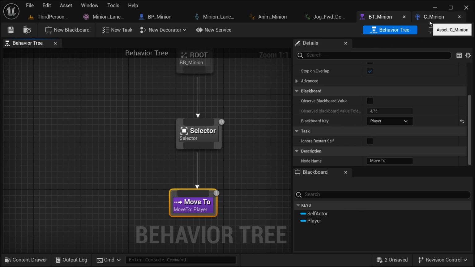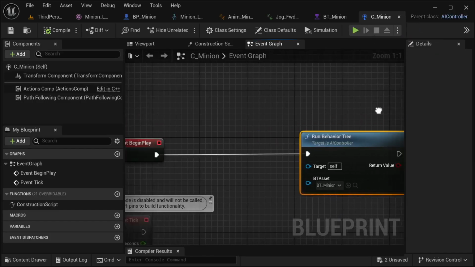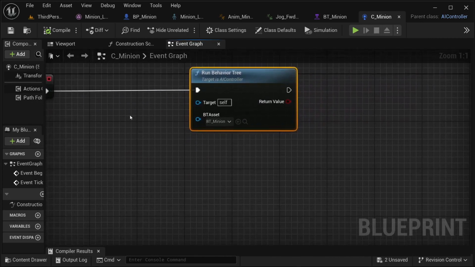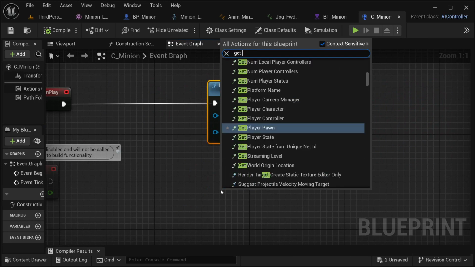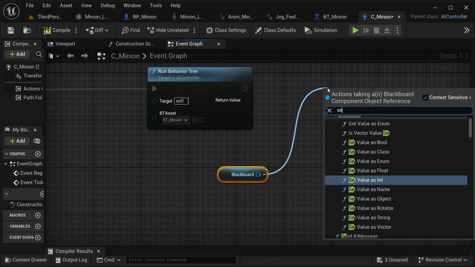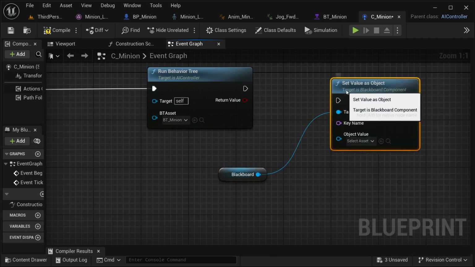I think the easiest way for this is, some people actually like to make everything in the behavior tree, but then they end up with a very complicated behavior tree that not even they can really understand everything. So I don't think there's a need to make a task only to set this value. Instead, here in our controller, in the event begin play, I am going to be setting that value. So for that, I'm going to get a reference for our Blackboard. So get Blackboard is going to be this one over here. Then I am going to set value as object.